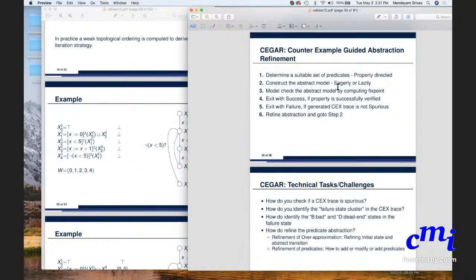Okay, the complete model. Usually tools don't do it eagerly, because constructing the abstract model is expensive, and sometimes they do it lazily, by which I mean they do it on a need basis, construct only a partial model and so on. But those are details that we won't get into.